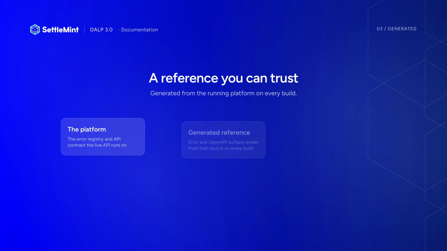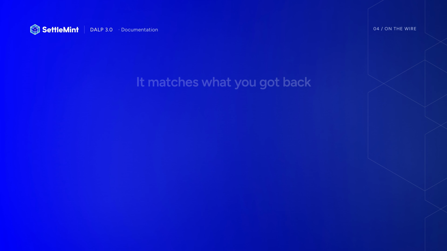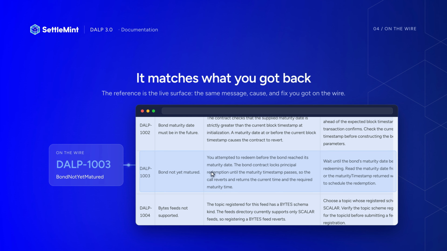The API and error reference generate from the running platform on every build. A drift check fails the build if the page and the platform ever disagree. So look up an error and it carries the same message, cause, and fix the platform put on the wire. The reference is the live surface, not a memory of it.